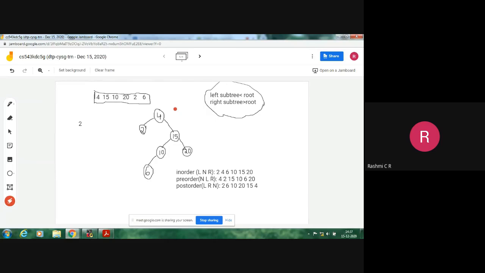Suppose the input value is less than the root node, what can you do? Directly you can go to the left part because it has the lesser values. Suppose the input value is greater than the root node, directly you can go with your right part. Okay, that is the advantage of binary search tree. So this is the concept.